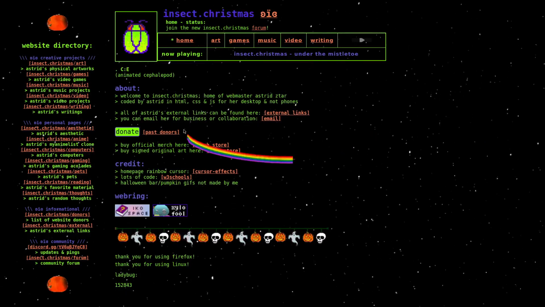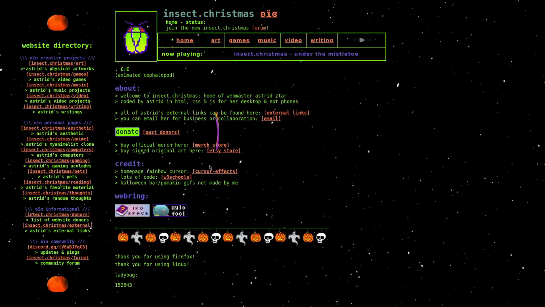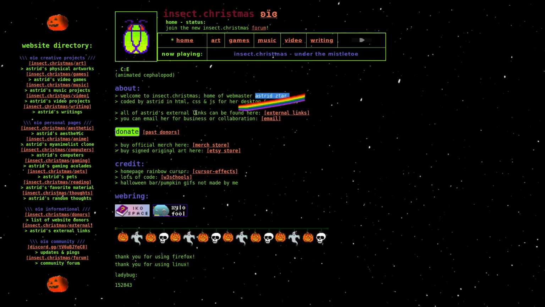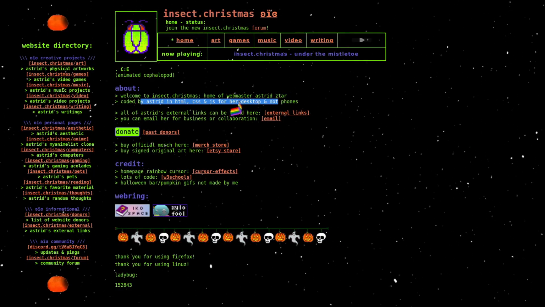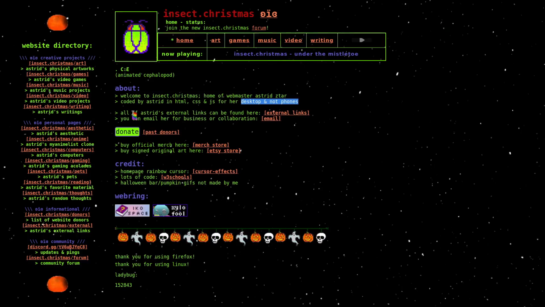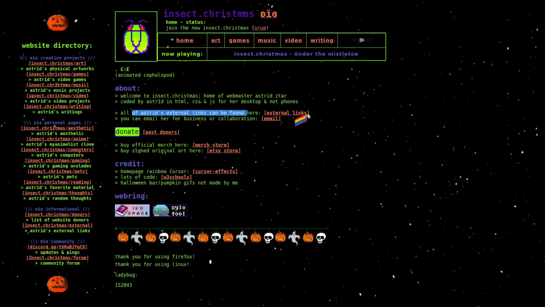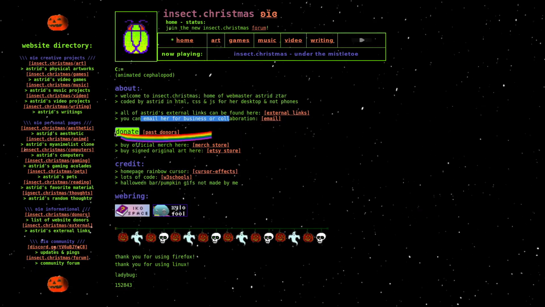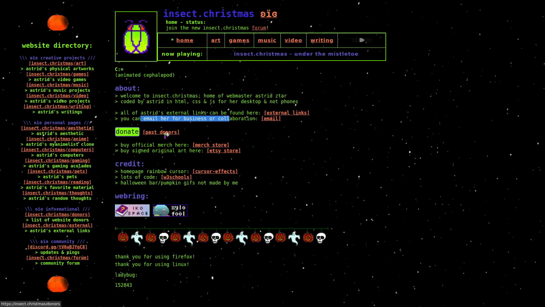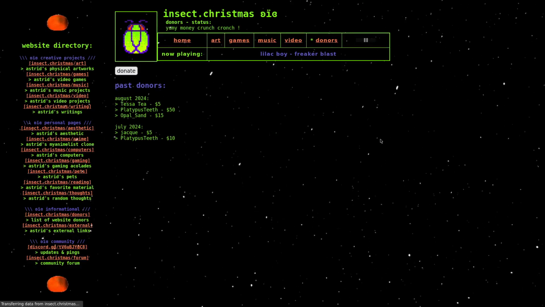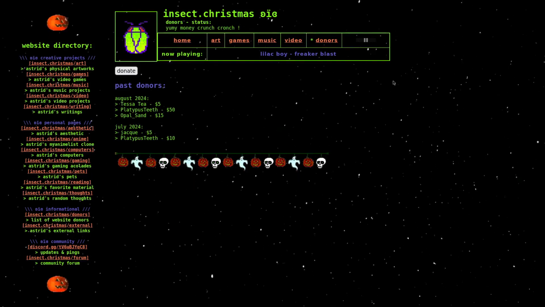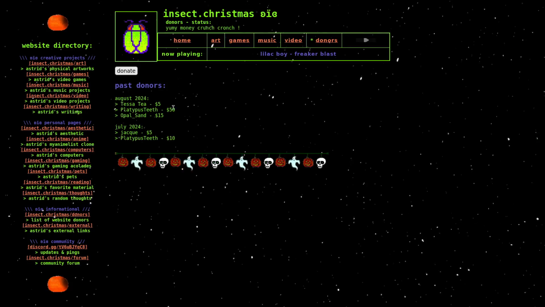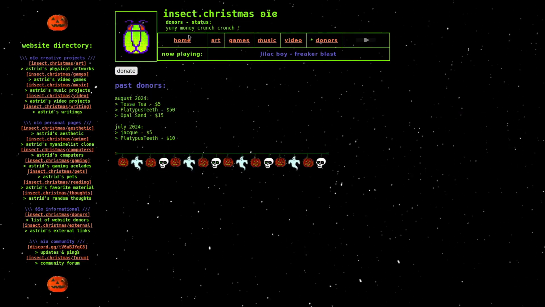On the front page, there is pretty much all the information that someone would immediately need to know. What the website is called, who made the website, how it was made, what it's intended for, links to my external things, and then an email and a donation button. The donation button takes you to a donation page, but you can also view the past donors. There's a soundtrack for this, and this shows everyone who donates to the website. Thanks, everyone.